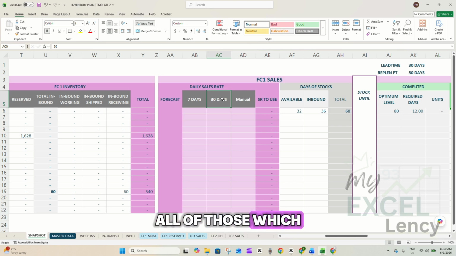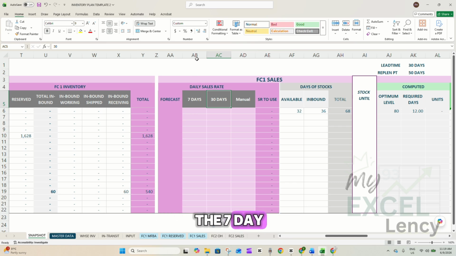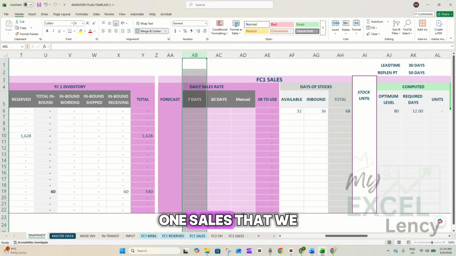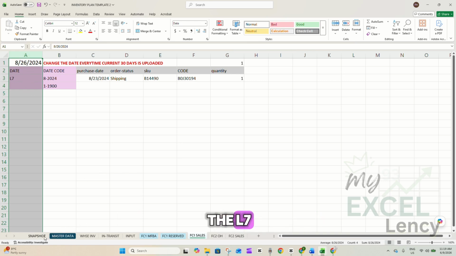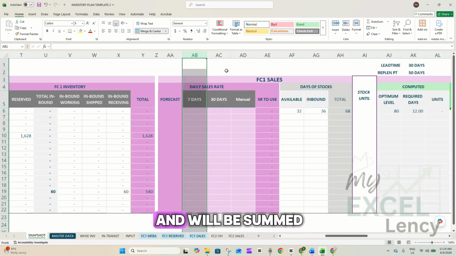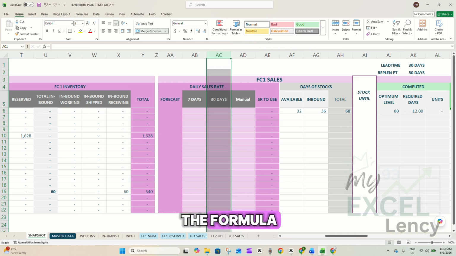All of those which have the L7 here at column A on the FC1 Sales Raw Data tab will all be summed under the 7-day. But since the FC1 sales that we download from Amazon are within the 30-day sales, all of those, including the L7, will all be averaged and summed under this 30-day column. So let's start doing the formula.